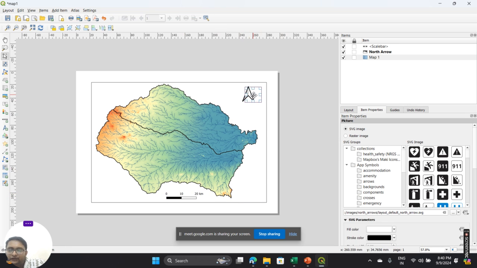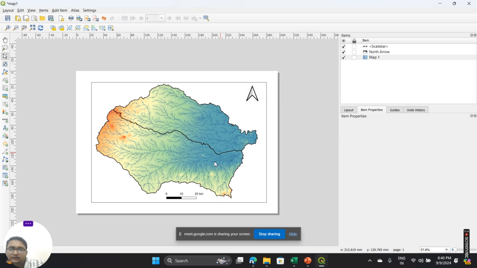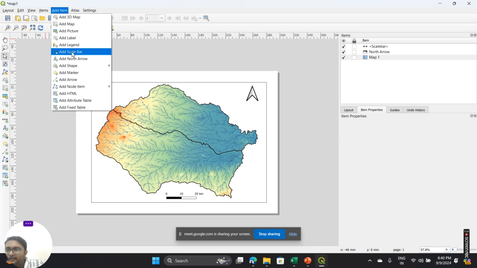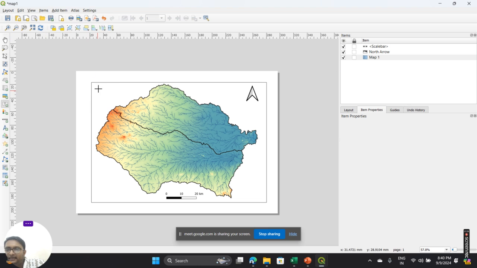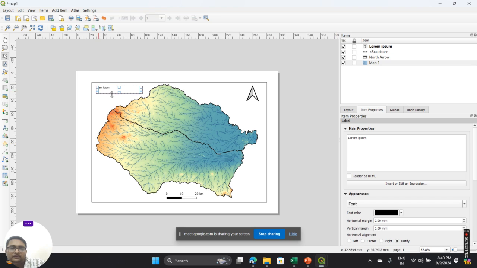Okay, so now the north arrow is there, scale bar is there. Then we have to add a title, so add item, and we will add a title. So title means different text. So we will add text over here. So you can add a label. So this is known as a watershed. Once you add this add label button, you cannot edit over here. You have to change over here in the item property.